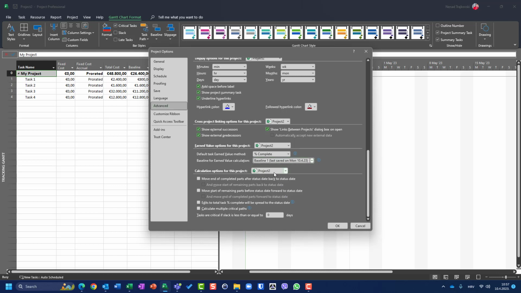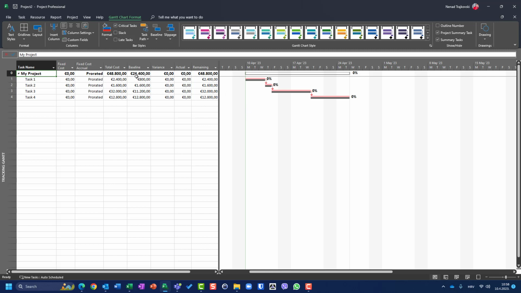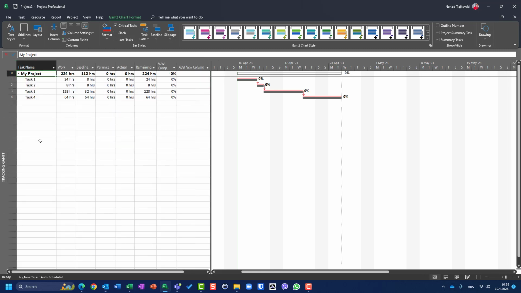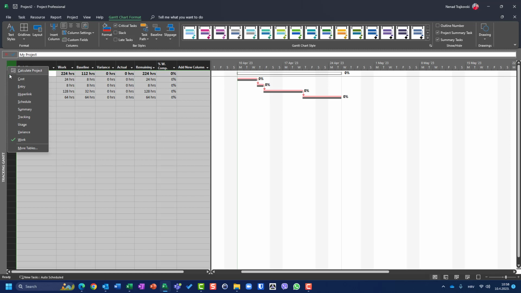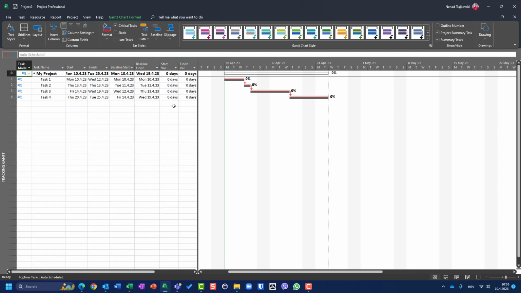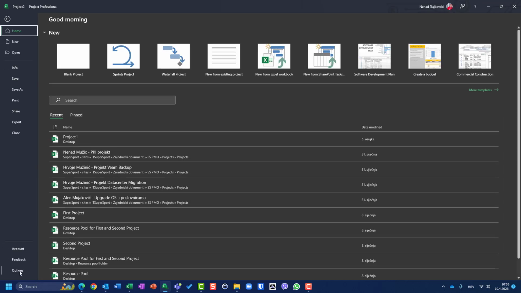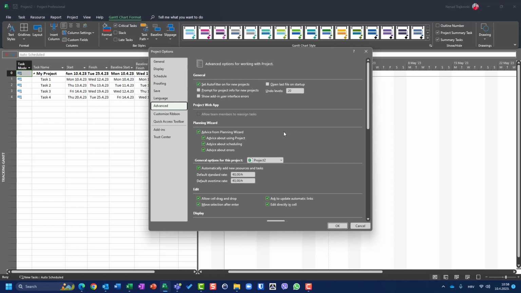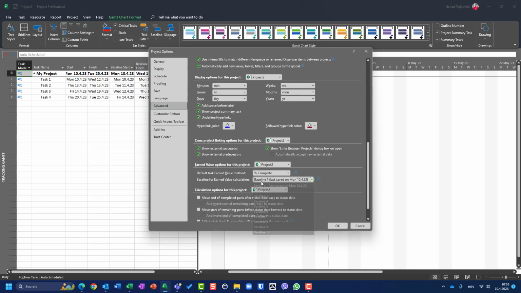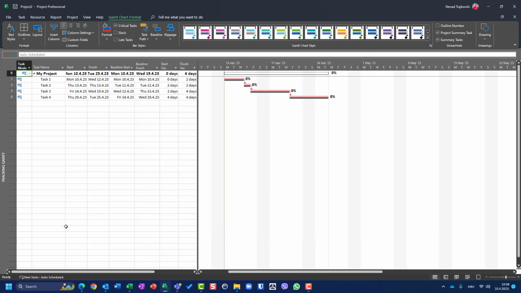And if I change it to Baseline 1 and hit OK, and this will only apply to this project, otherwise I can choose all projects, but I want it for my project here, you will see that now variance is zero. Cost variance is zero. Work variance is zero. And of course, schedule variance is zero. But if I go back and say File, Options, Advanced, and if I go to Variances here and apply the first baseline, the original baseline, the variances are going to change. So be aware of this.